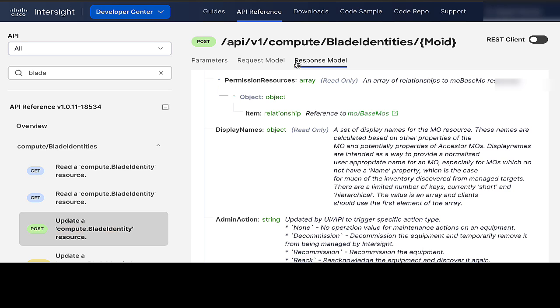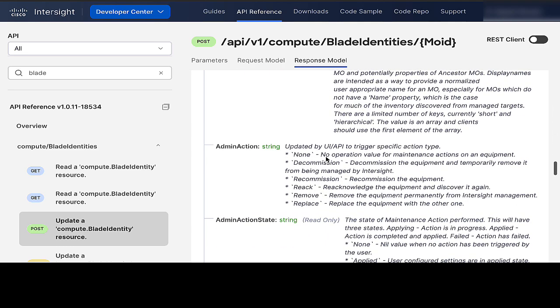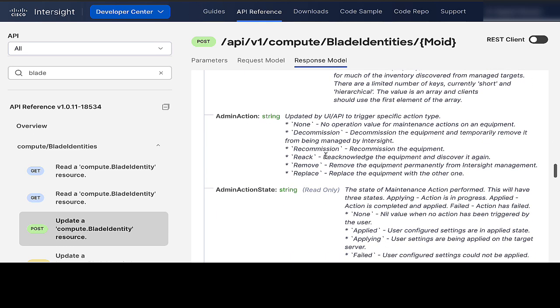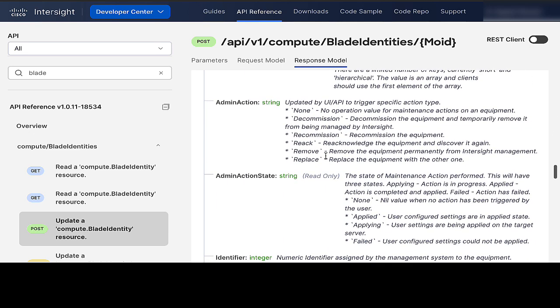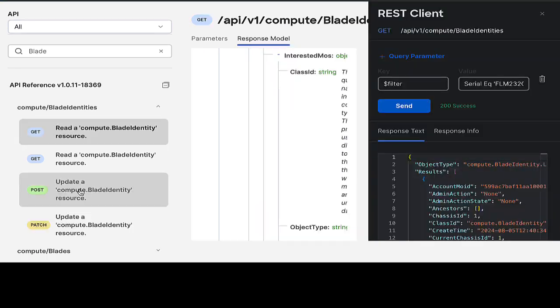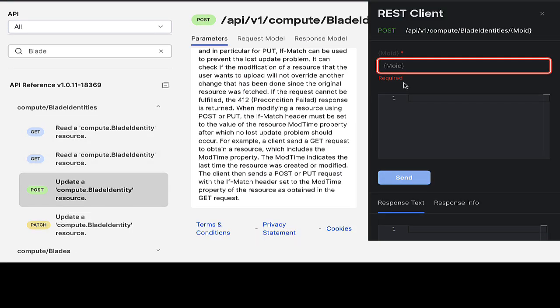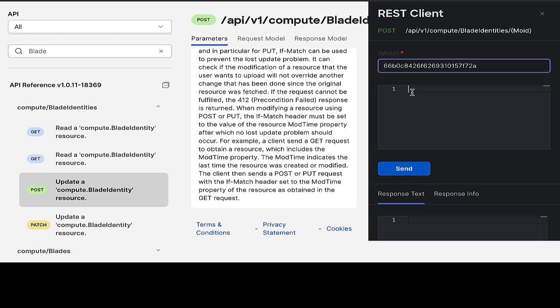In the API reference guide, it is useful to review the Response Model tab for the proper syntax and all the supported actions that can be used in the payload of a call. Let's take an example of a re-ack task. In the earlier step, we have captured the MOID, which we will be using now to re-acknowledge the blade.